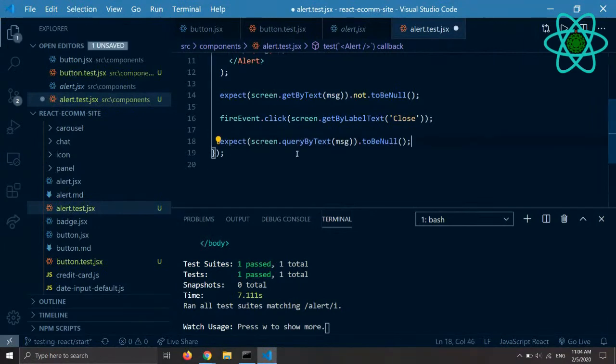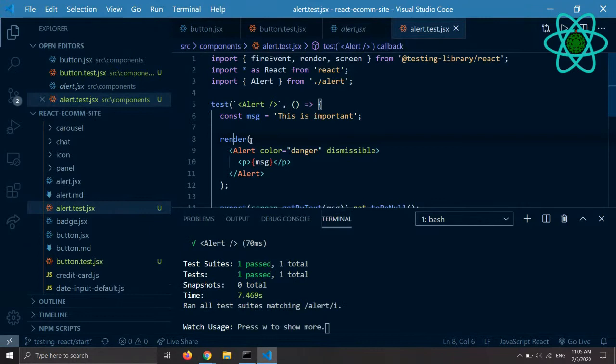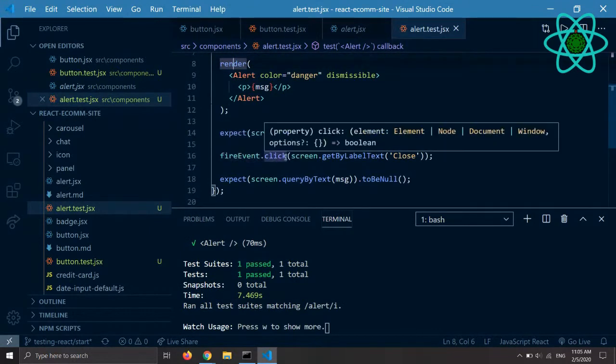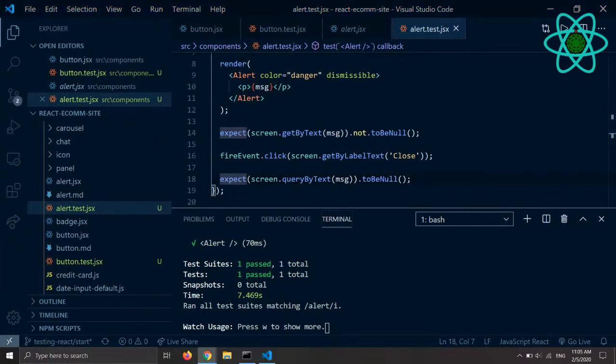So now we have actually completed a React test that verifies behavior. We render it, then after that we use the fireEvent click, or later we'll show other fireEvent methods that simulate user behavior, and then after that we do our final assertion. Okay. So this is our second test.